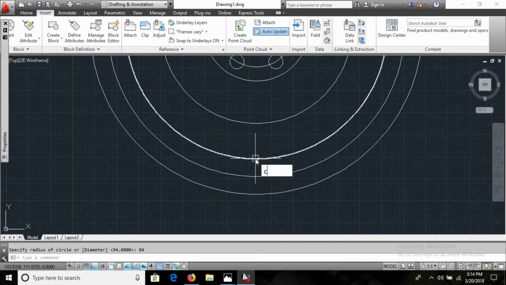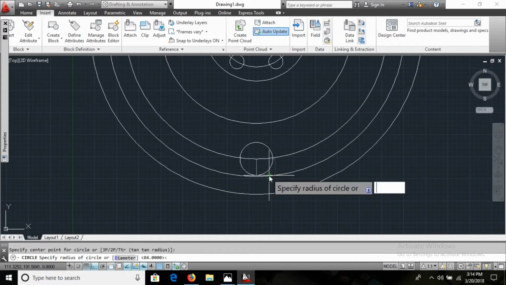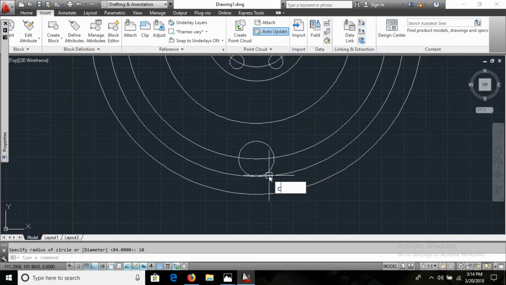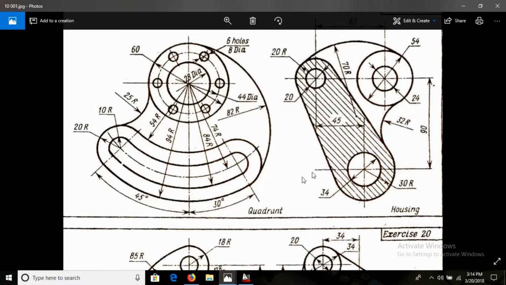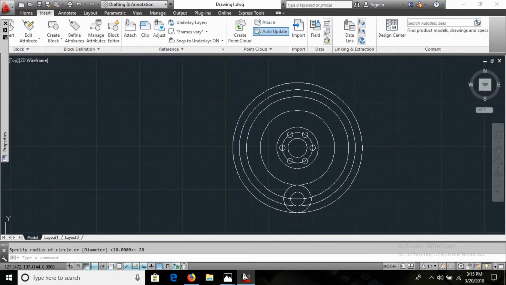This is 54, this is 74. C enter, I'm taking the quadrant here, and I'm giving the radius that is 10 and 20. 10, and C enter, circle here, and I give it as 20. See, friend, this is the circle I made now. So I want to give an angle now. How much angle is there, friends? 30. So I need to take that one.